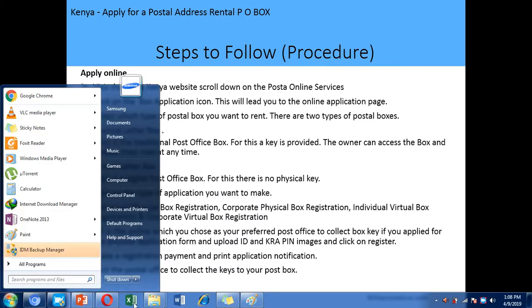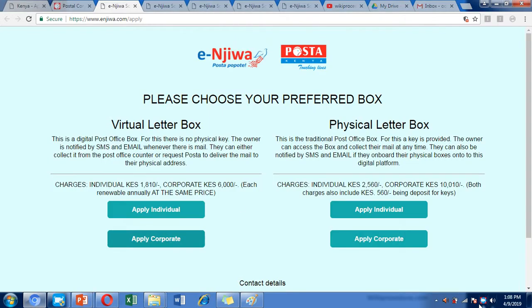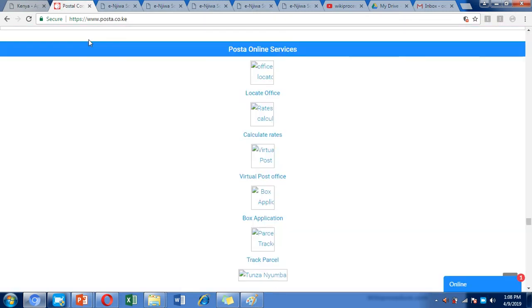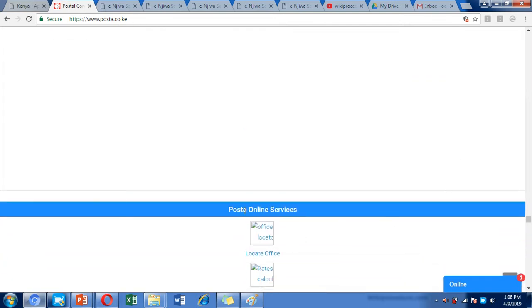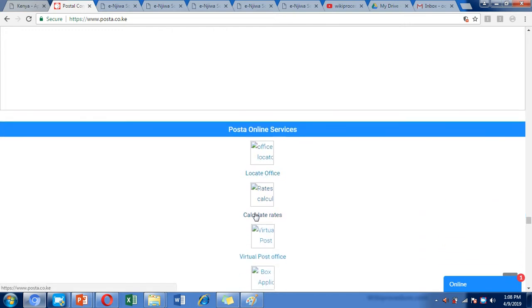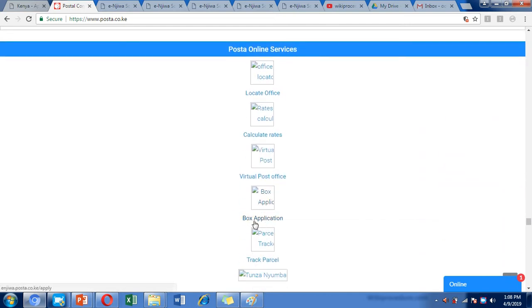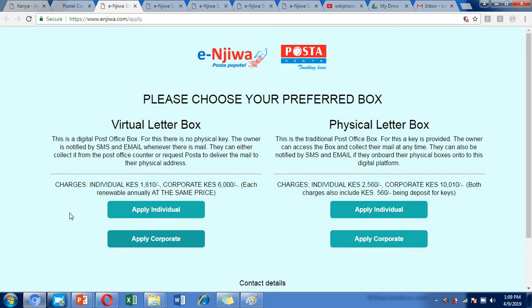Okay, let's do this practically. What you need to do is go to your browser and type www.posta.co.ke. Scroll down to the Posta Online Services, and at Posta Online Services, scroll down to Box Application and click on Box Application. By clicking on that, you'll be directed to this page, and in this page you'll be able to apply for either a virtual letterbox or a physical letterbox.